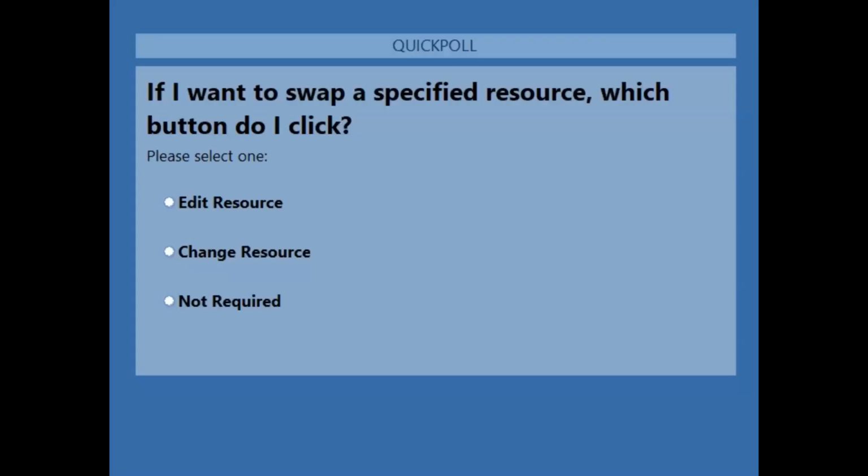So I think most of these questions are in the specification. If I want to swap a specified resource, which button do I click? Edit resource, change resource, or not required? This is a bit of a gimme for you, this one. Which button do you click if you want to swap a specified resource?